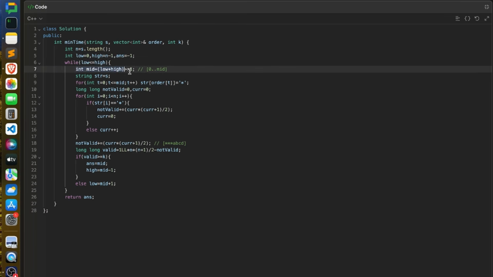I calculated mid. Now I'll be considering all the indexes in the given order vector from index 0 to mid. So I created a local copy of the original string. Now for all the order indexes from index 0 to mid, I just updated that index to star. I just replaced that character with a star.